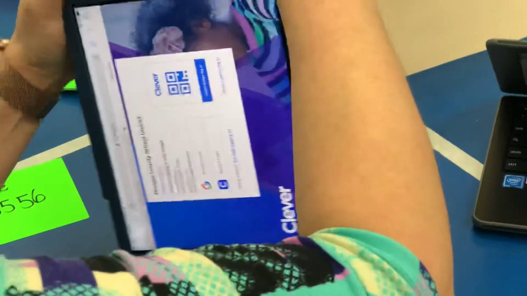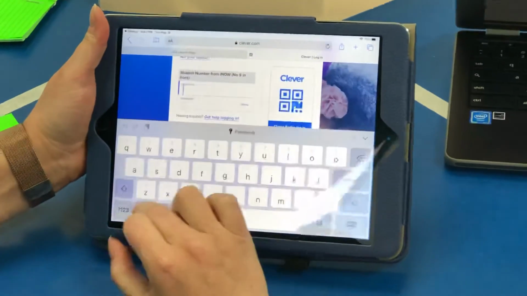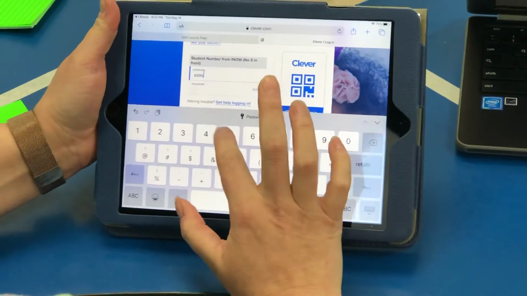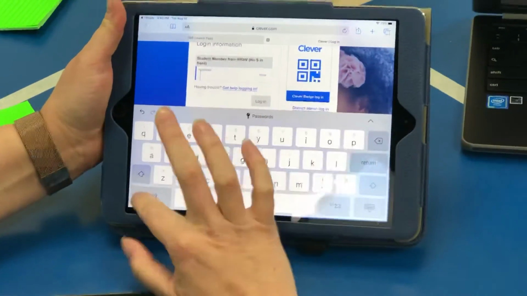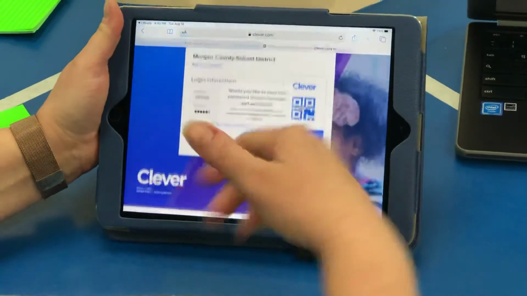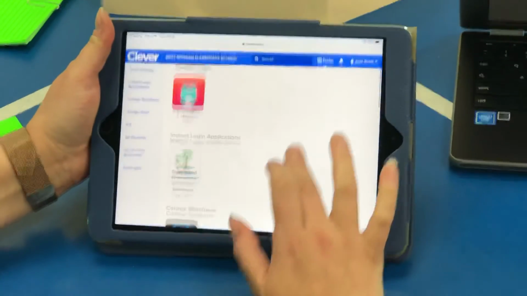Back to Clever. You might have to log in again. Like I said, this number is going to be sent to you. It's the same number for the username and password. This keeps you from having to log into each site. Okay, so that was iReady.